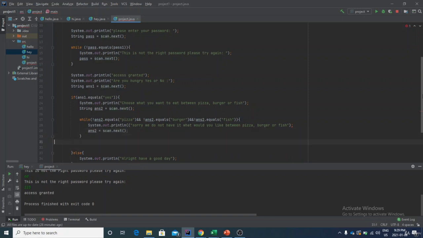So now that we have all this, this is really the first step. We ask our user, are you hungry, yes or no? The user says yes. So now we're going to write to our user, choose what you want to eat between pizza, burger, or fish. Now if the user writes down something else, it will simply write, sorry, we don't have it. What would you like between pizza, burger, or fish? So let's say the user says pizza.